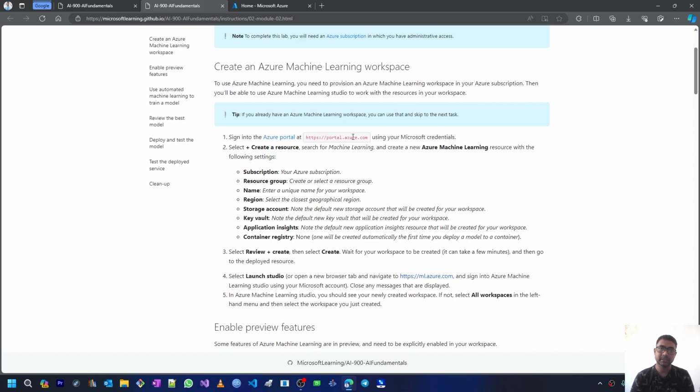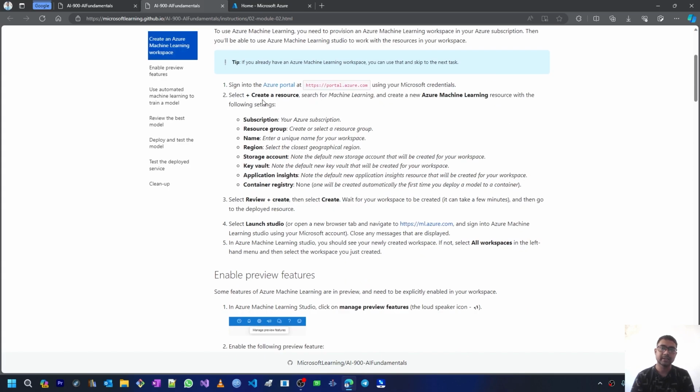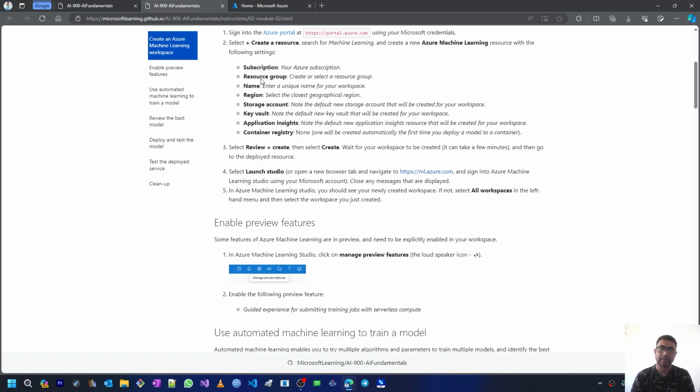To create an Azure Machine Learning workspace, we have to go to the Azure portal using this link and sign into that Azure portal and then create the Azure Machine Learning resource. To create the Azure Machine Learning resource, we need to select the subscription, then create a resource group, name the Azure Machine Learning workspace, and select a region closest to our geographical region for less latency. Then storage account, key vault and application insights will be by default created for us or selected for us, which will be provisioned while we provision the Azure Machine Learning resource. And container registry will be set to none.